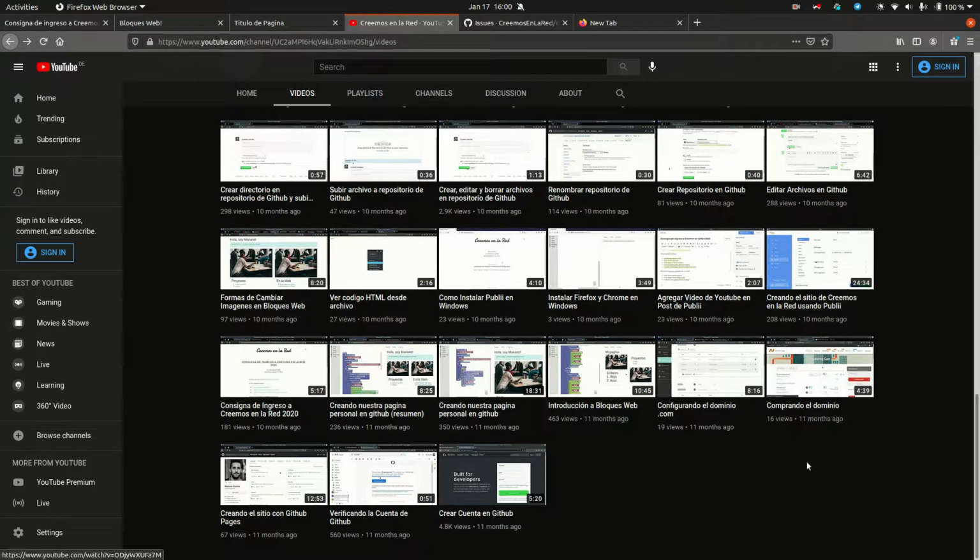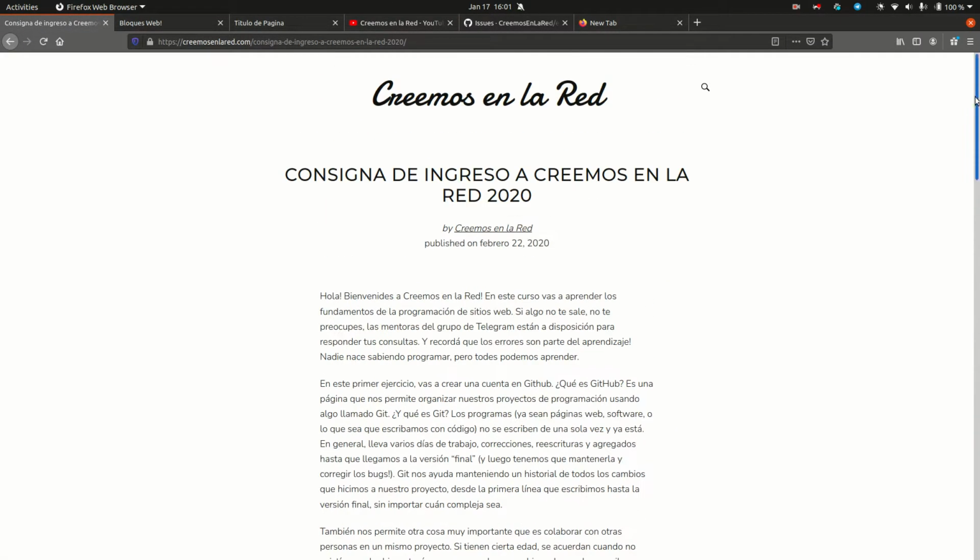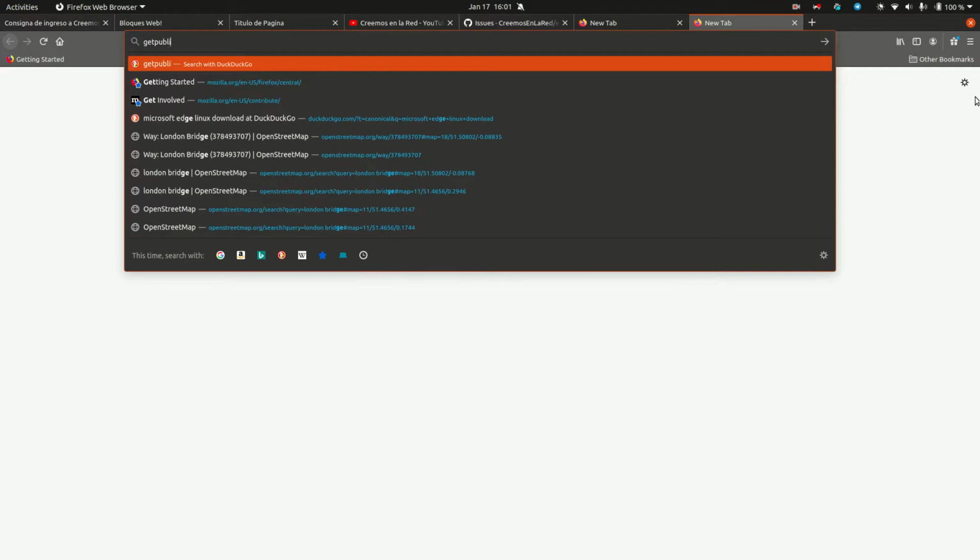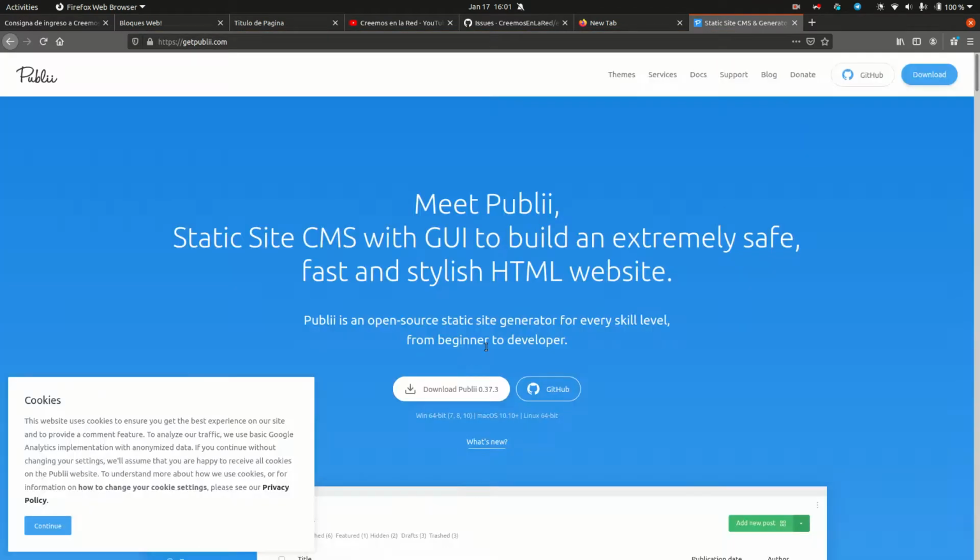So I showed here how I bought the domain for creemos.com, how I configure the DNS. There's an introduction to Blockers Web. Let's see how this website, the Creemos and Lored website, is created using a tool called Publi, which is a static site generator, but that's visual.